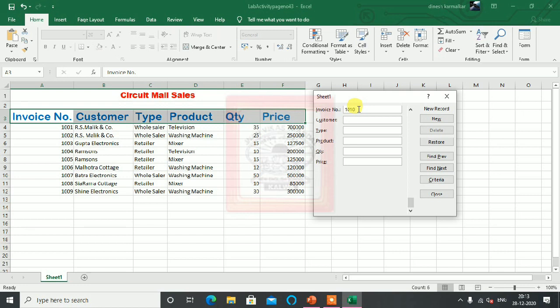And the last one is 110, so in this again Shine Electronics, here type is wholesaler, and television, and quantity is around 60, and it will be around 12 lakhs.